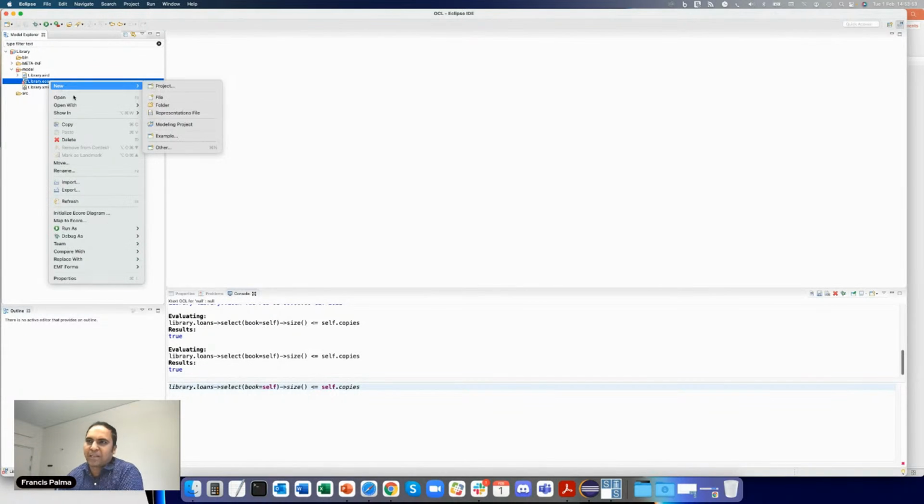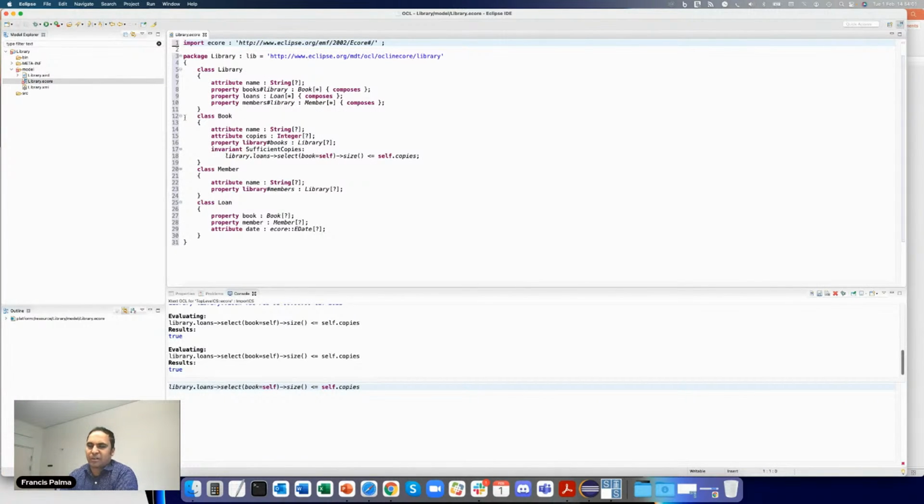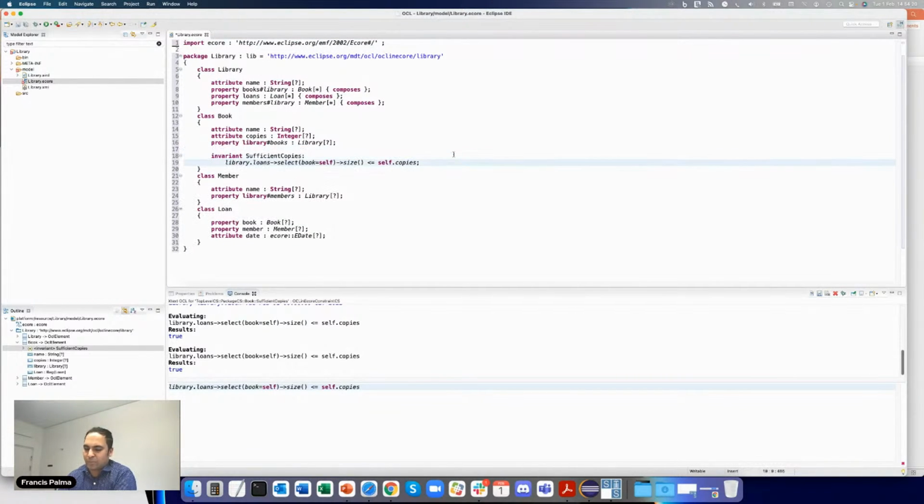in Ecore, where you can write helper functions or helper operations. And what this helper function or feature does is allow you to create a customized function. So here you created an invariant. So that's one use of OCL. But OCL also supports creating these helper functions or helper features.